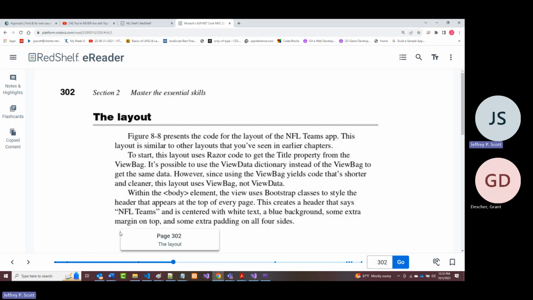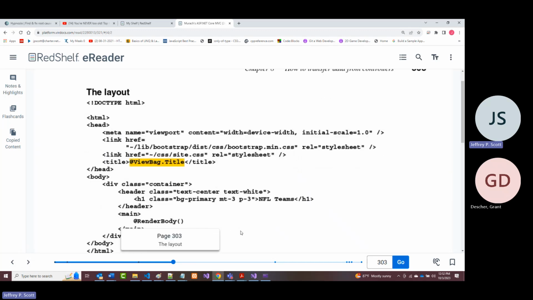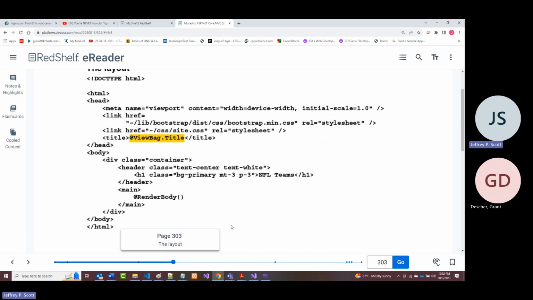All right. Then we've got the layout. And as they say, pretty much it's the same kind of layout that we've been using all along. Not really big. Okay, so this would be our underscore layout.cshtml.